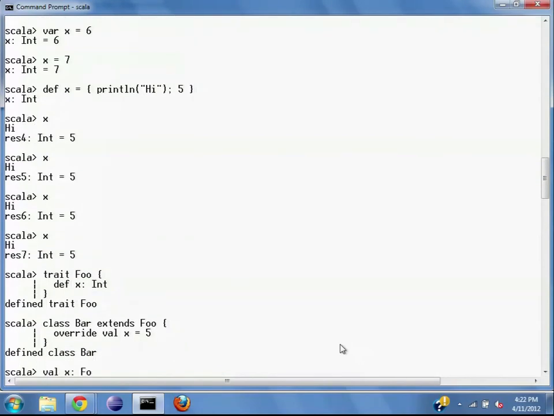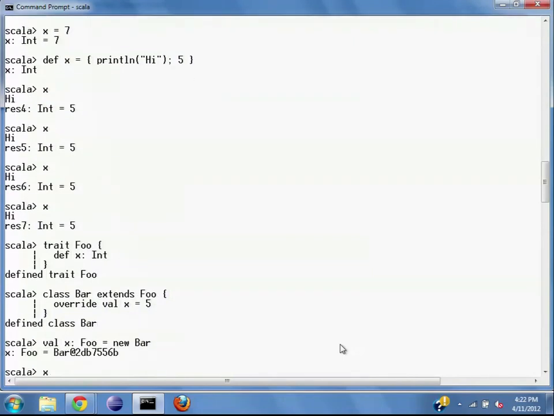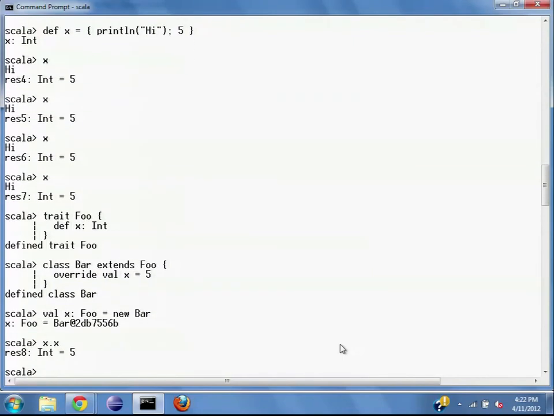Now if I have a foo that is a bar, and I call x.x, sorry for the bad naming, I get back 5, and it's always the same 5. In Scala, you can override defs with var or val. You cannot override val with, well, almost anything else. You cannot override var with anything else.